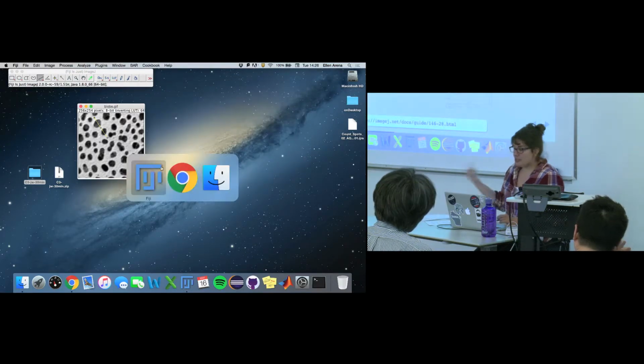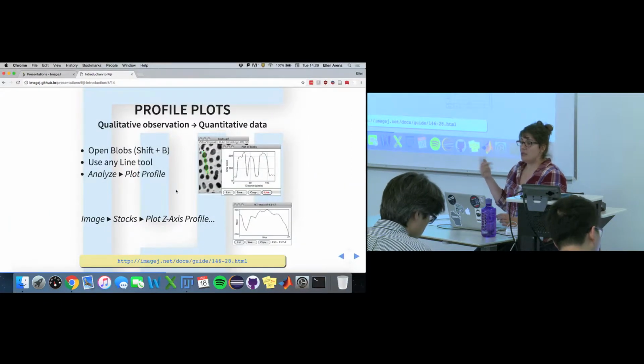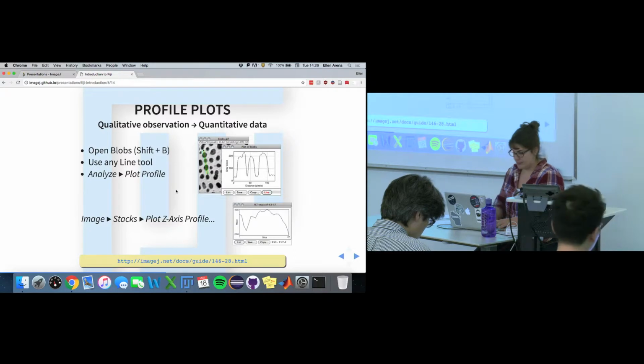Also, for plotting profiles, I just want to let you guys know you can also plot them in Z. So if you have confocal stacks, you can also use this tool called plot Z-axis profile, or Z-axis profile.